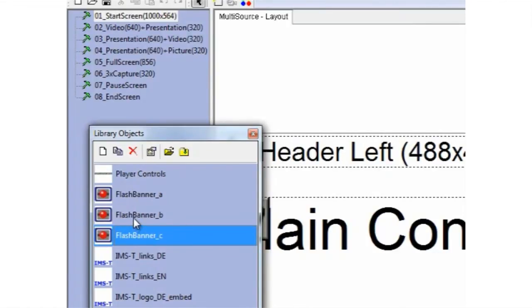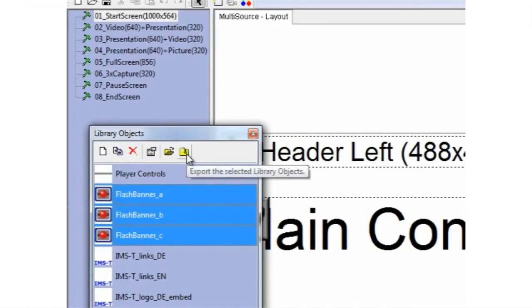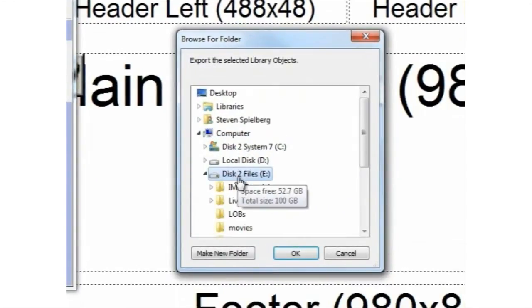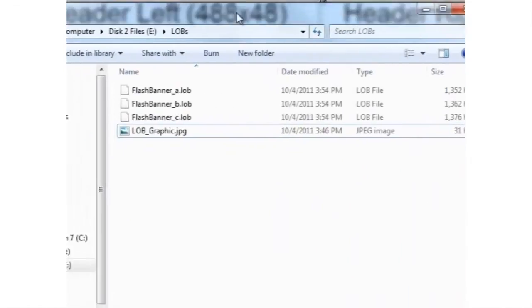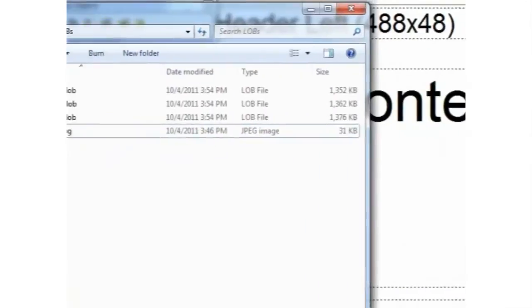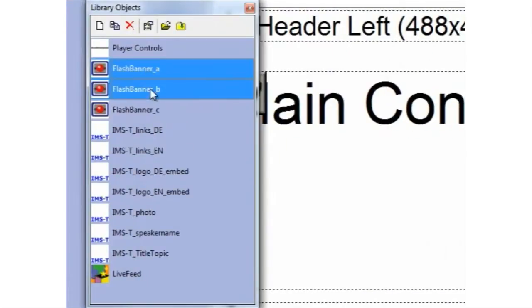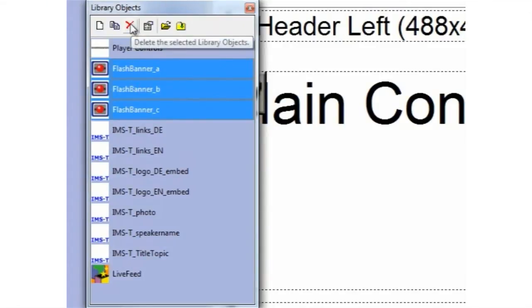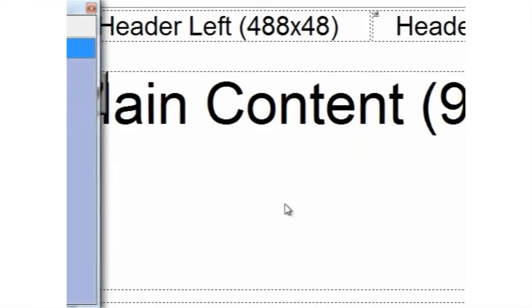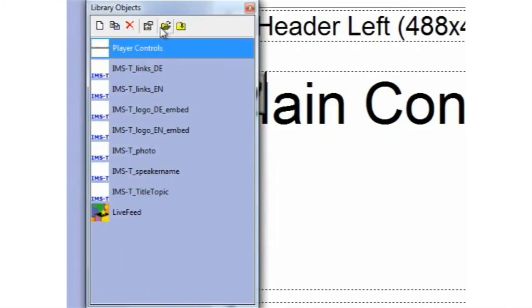I can export the library objects, delete them if I wish, I can also import library objects.